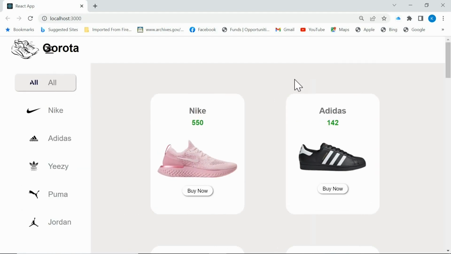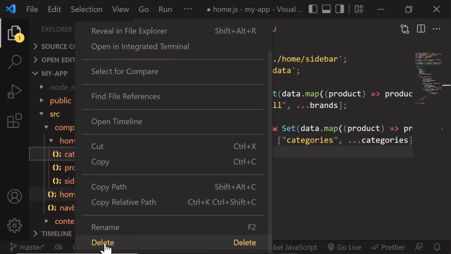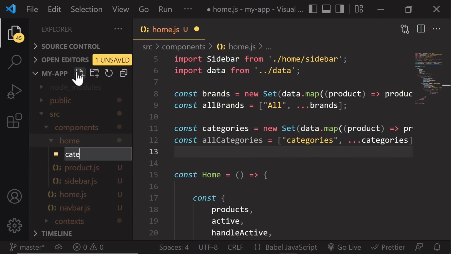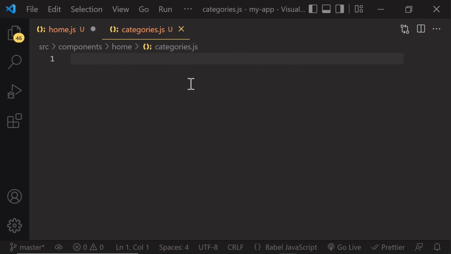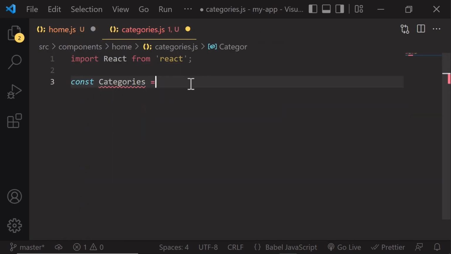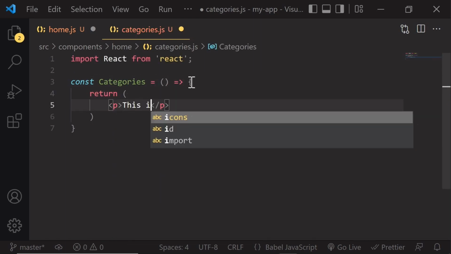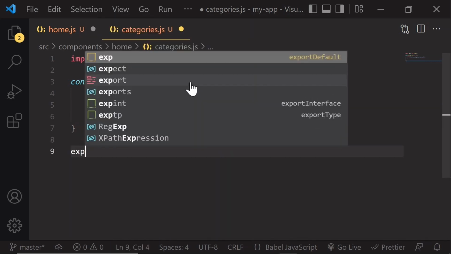Back to VS Code and head over to our child components folder, create another child component and name it categories, and inside of it I'm going to import React, then create a constant variable to represent the name of the component, then return a paragraph which says this is categories component. Then export the component.